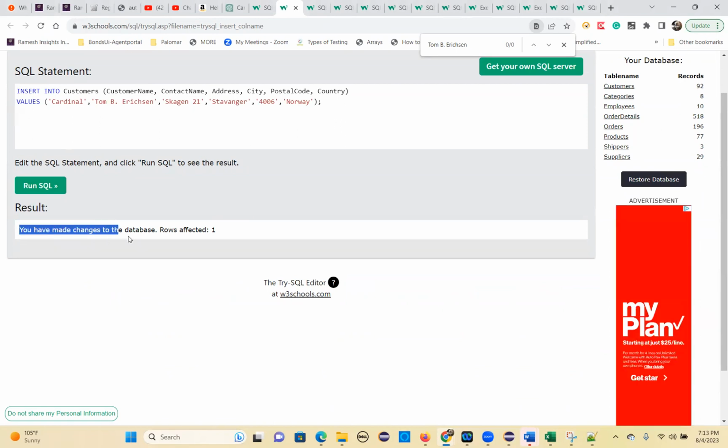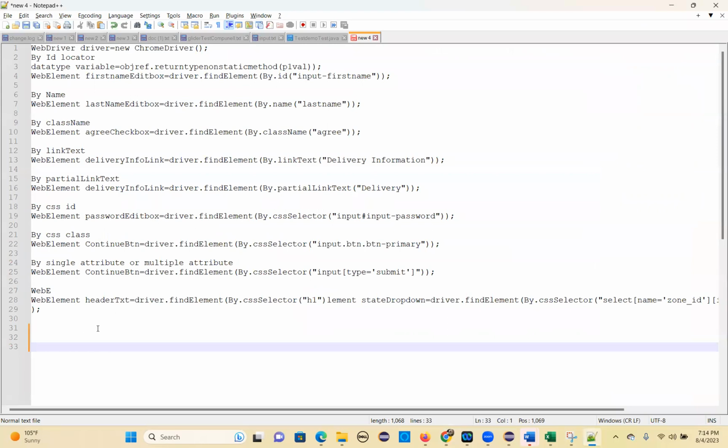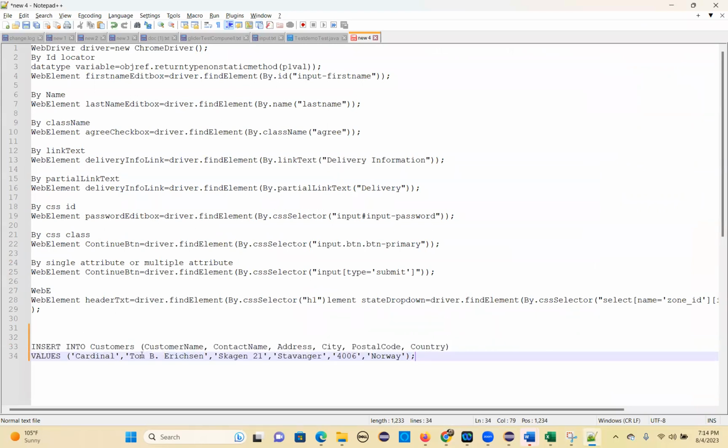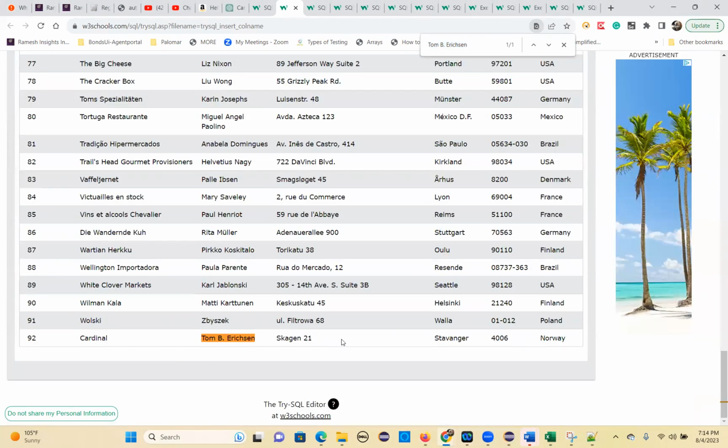See, you have made changes to the database. Rows affected 1. Now I'll take out this and execute this. Whether that is there or not, you can check it. Or you can take contact name also, okay? Control F. Found. See, it is there. Just now we inserted this one, right? It's inserted. That's insert into: you want to insert the data into the table, you will use this insert into.